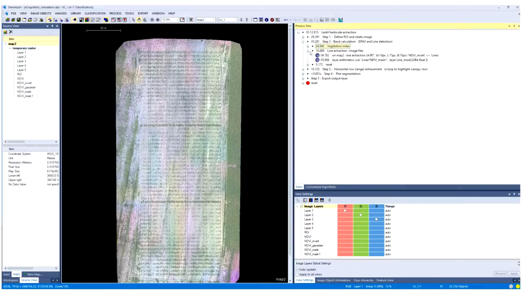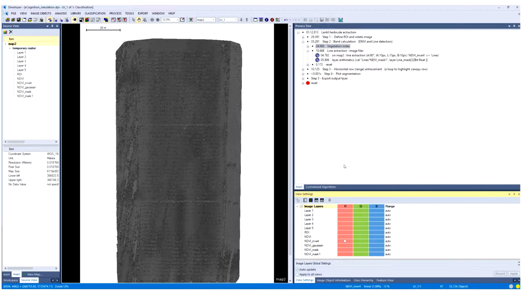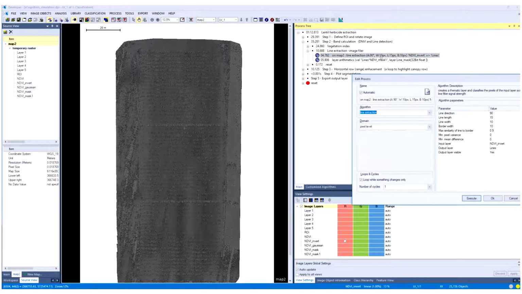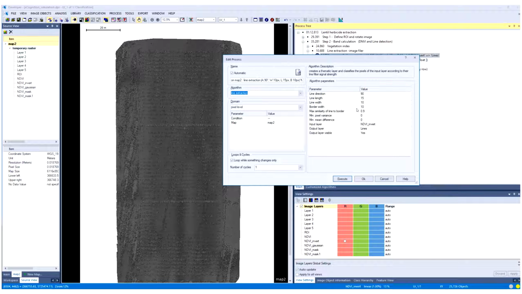The next step will be the line detection. Basically, we're going to highlight the vertical lines from the inverse NDVI using a line extraction algorithm. And here are the specific parameters that I used to do this.